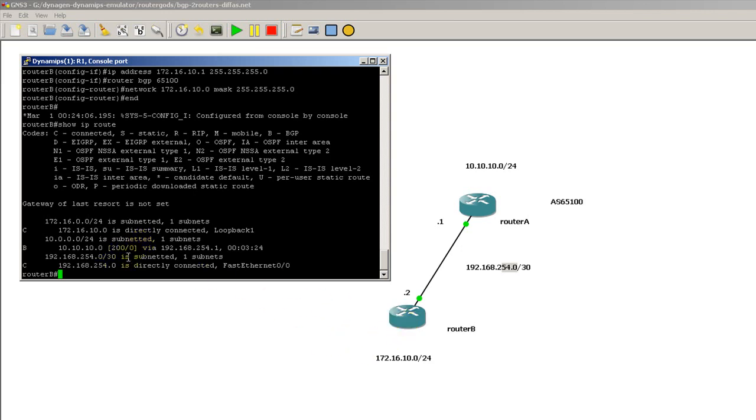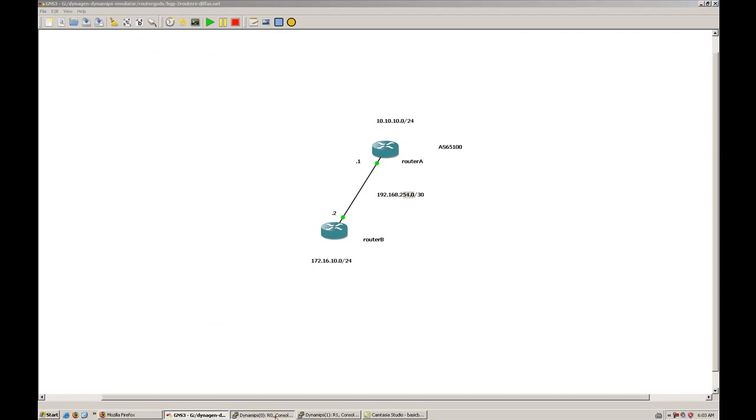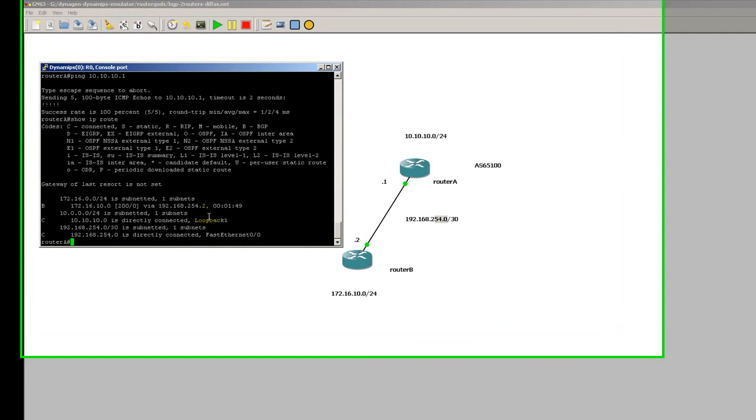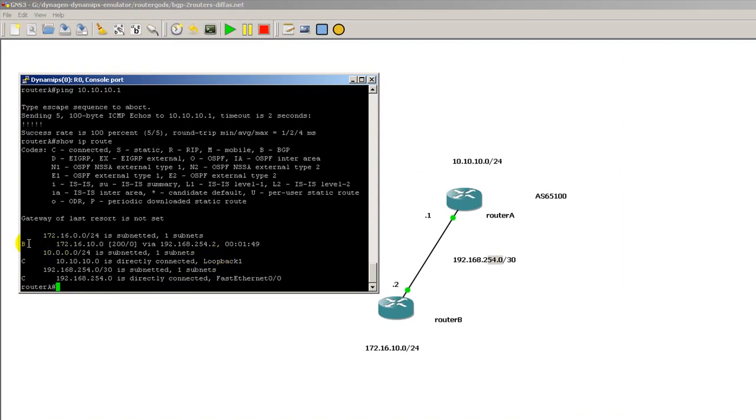Alright, so we're on router B. We could see the loopback address from router A. What do you think will happen if we go on router A? Well, we should be able to see this loopback address, and to verify that, we're going to go to router A, show IP route. And sure enough, we've got a B, so a BGP route 172.16.10, which is this one, via 254.2, which is this interface, and we have administrative distance once again of 200.